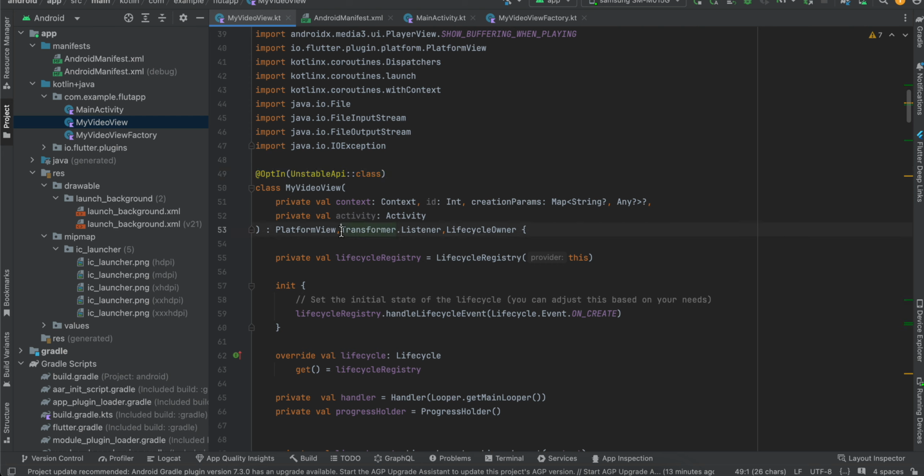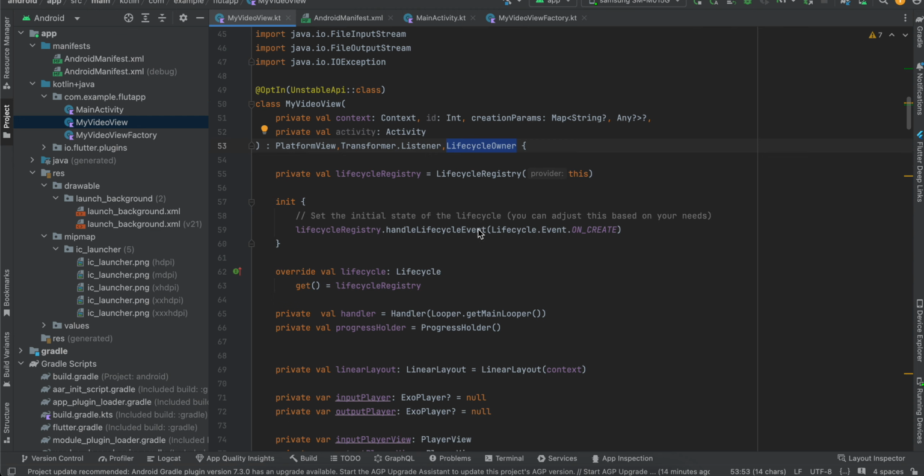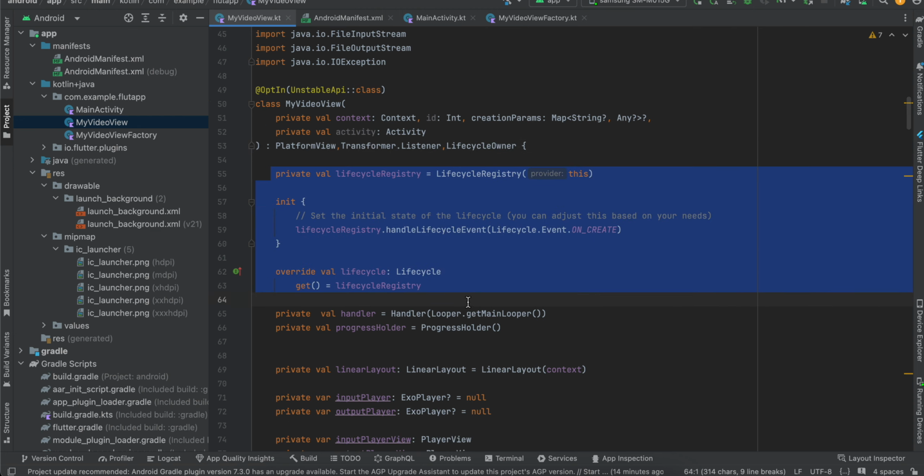And here we are also extending Transformer.Listener as well as LifecycleOwner. Transformer.Listener will help us to override two methods, onCompleted and onError, which I will show you at the very end. So onCompleted is called when transformation has been successful, and onError when there is an error. And I am extending LifecycleOwner because I want to make use of lifecycle coroutines, and because we are extending LifecycleOwner we have to write this boilerplate code.